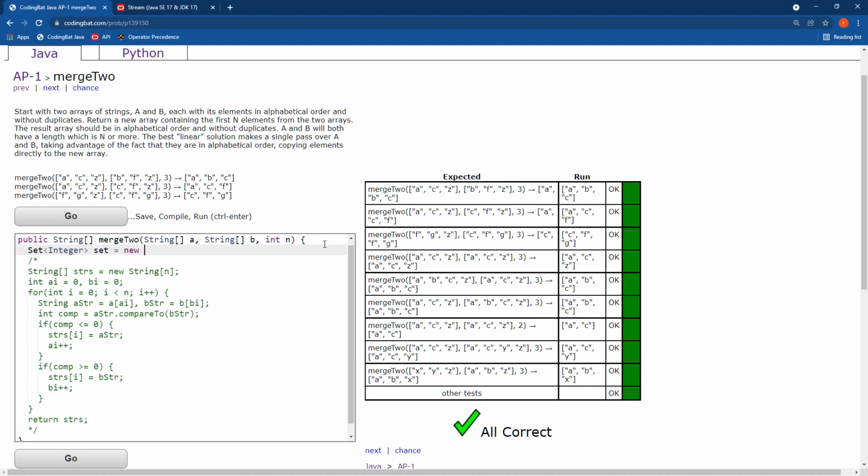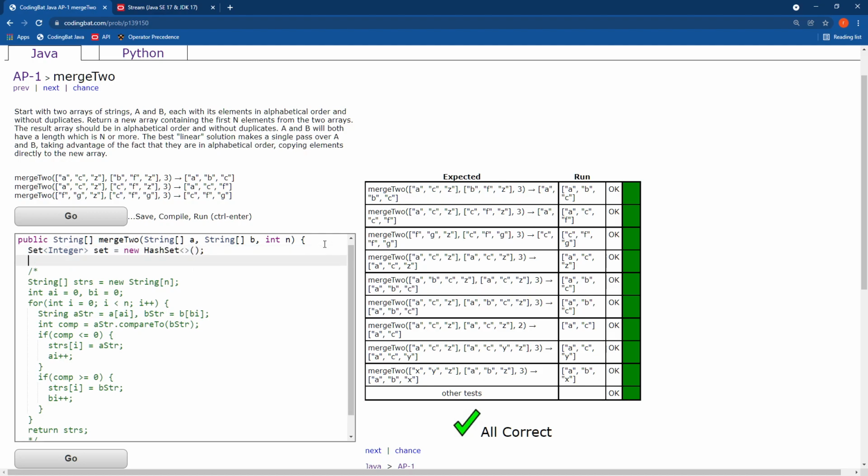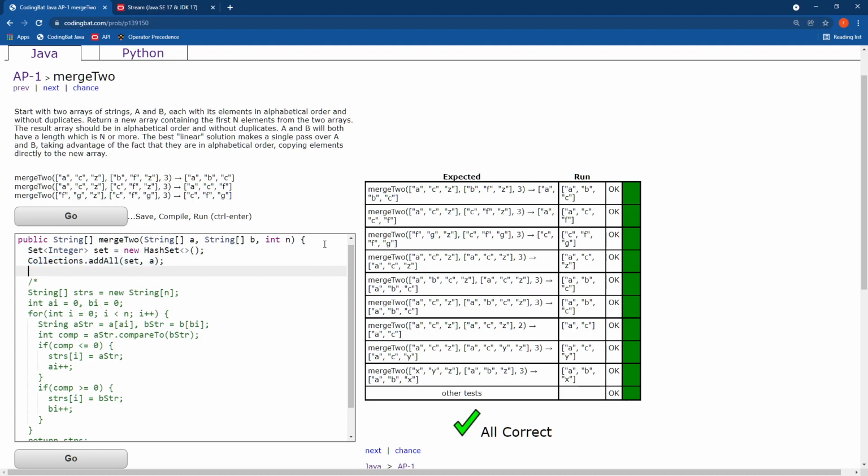So I can create a set here. And one kind of set is a hash set. This is similar to list and ArrayList. A hash set is a subtype of set. And what I can do is add all the elements from A to my set and all the elements from B to my set.